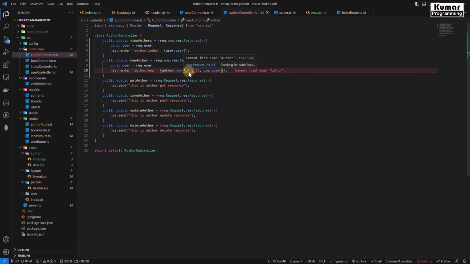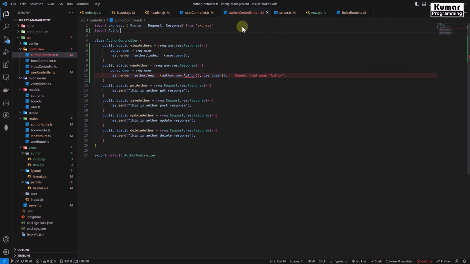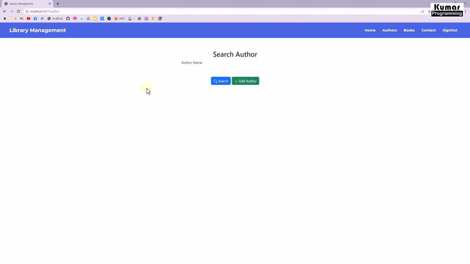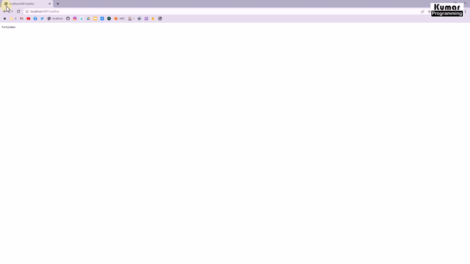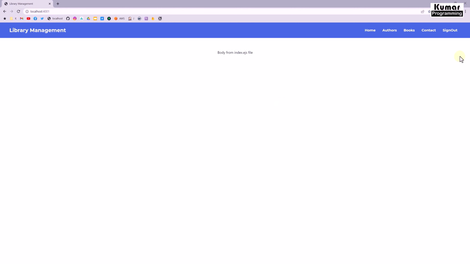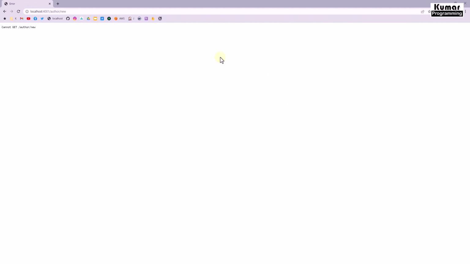Let's import our author. So here import author from, we are using the models, and then we are using the author, right? I hope this should be working fine. Let's see. Refresh this page. Control R. So it's logged out, okay. Now let me sign in once again. Go to author and add author, okay. So it's not redirecting to the author new.